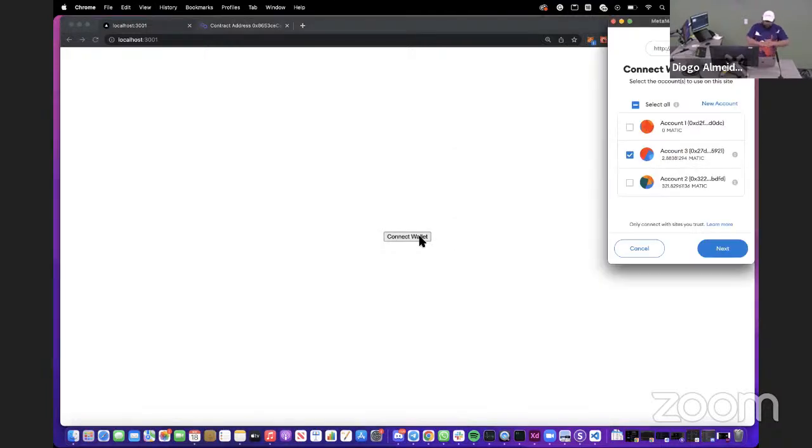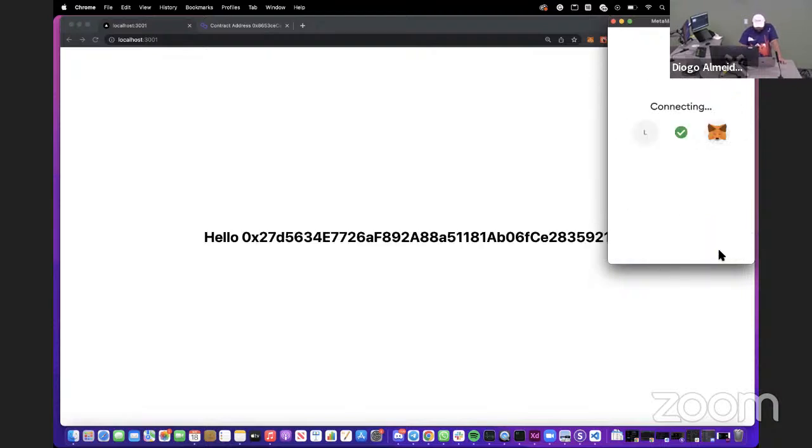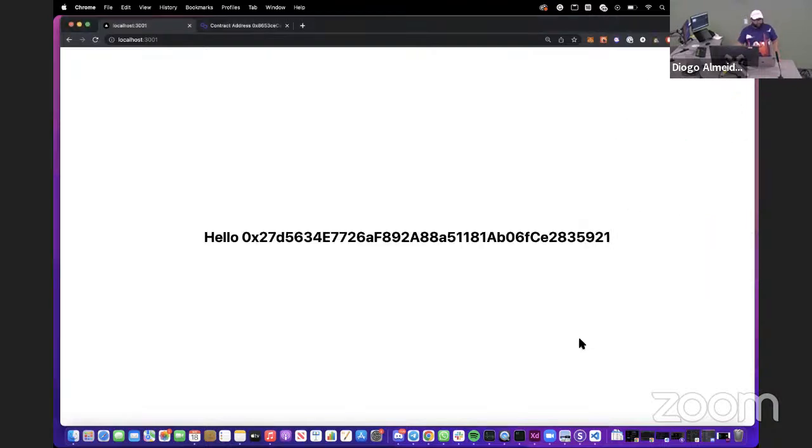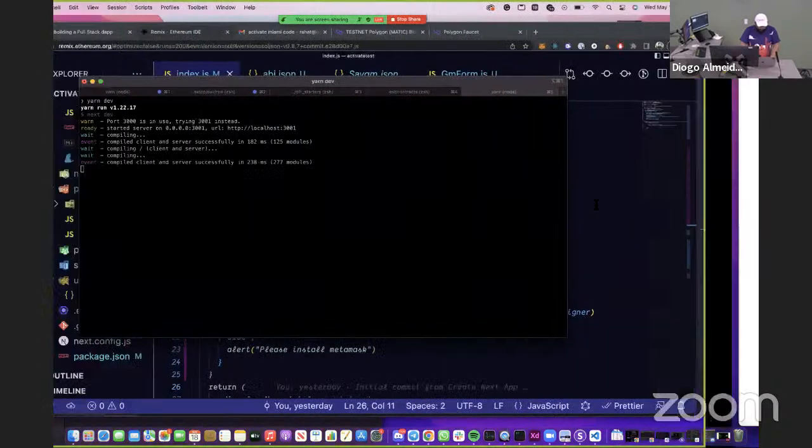There we go. So if this is the first time that you give permission to this website, MetaMask will pop up like this. Hit next, connect, and great. Now we're saying hello, address of whoever this person is. So we've got that going. Wonderful.